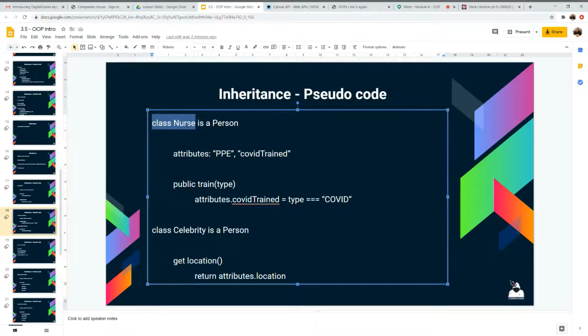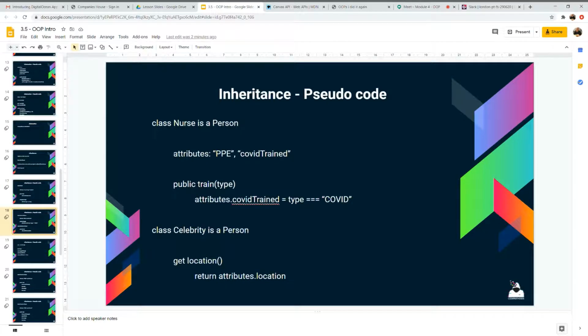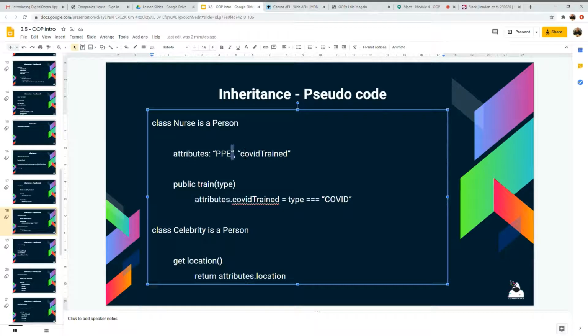We have a nurse, which is a person. So if we want to create a nurse, we're actually creating a person, and a nurse also has all of the attributes that a person has, because a nurse has a name and an age and a location. But we're also going to give them PPE and COVID trained. I think I wrote this when coronavirus was still fun.